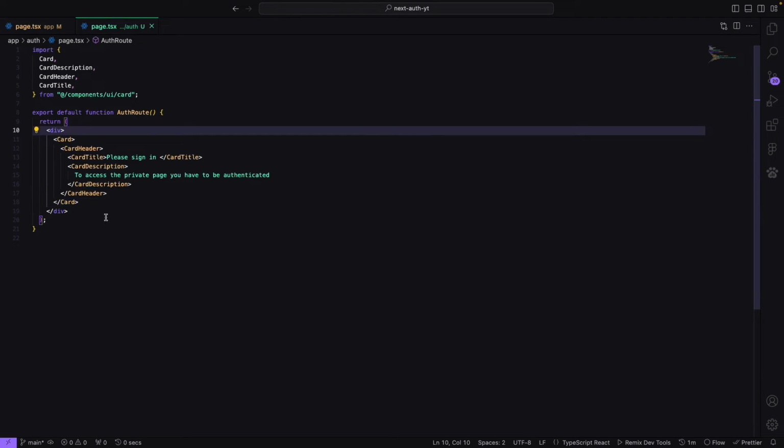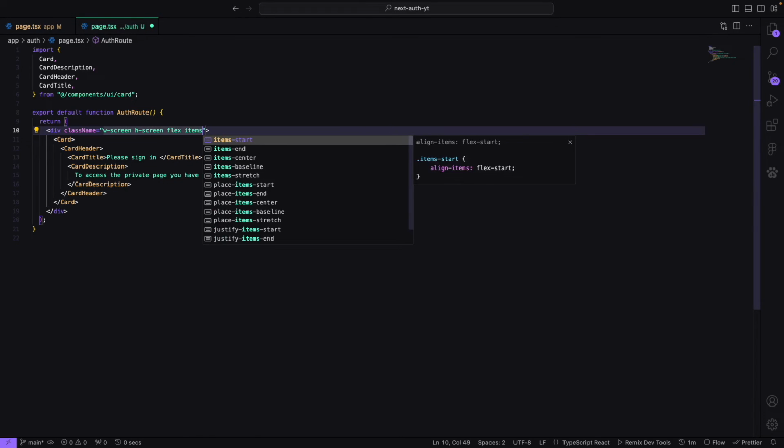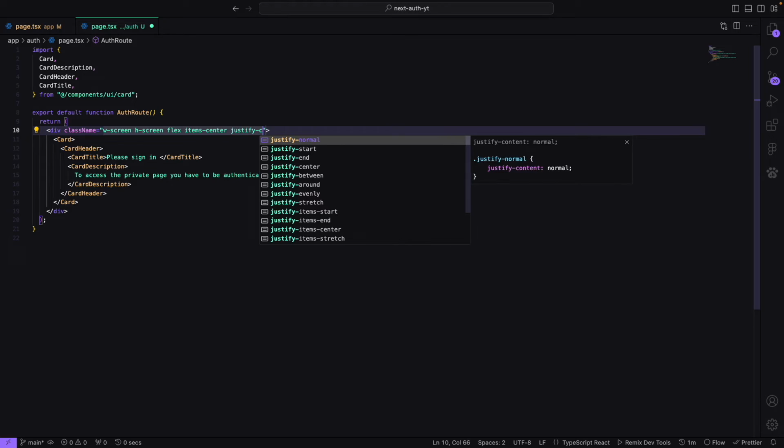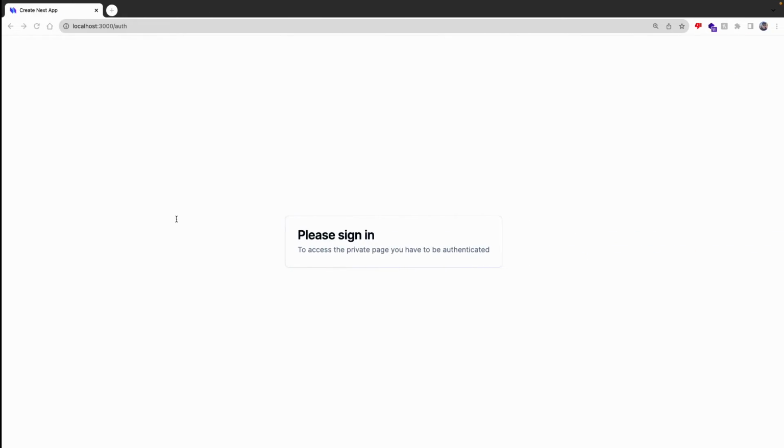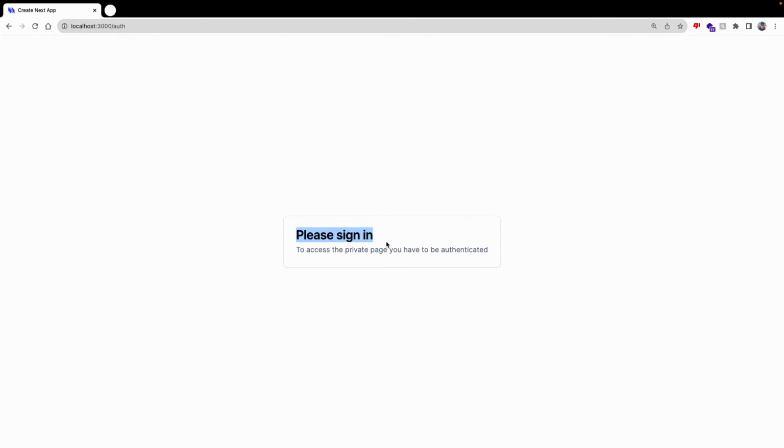Let's style the div, so let me give it a class name of w-screen, h-screen, flex, items-center, and justify-center. Let's see how that looks. Yeah, that looks quite alright in my opinion.